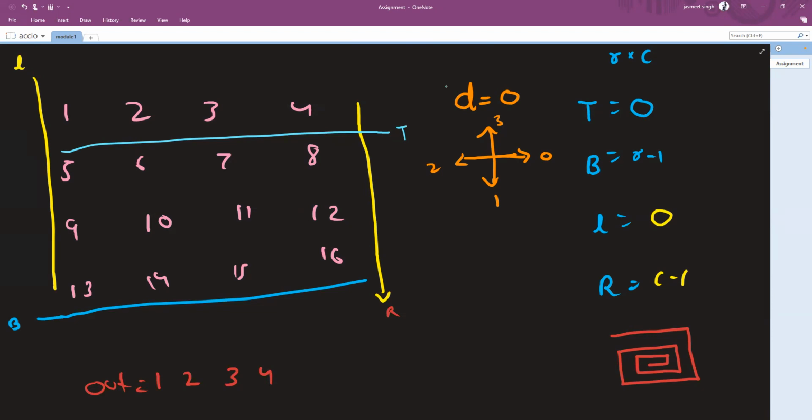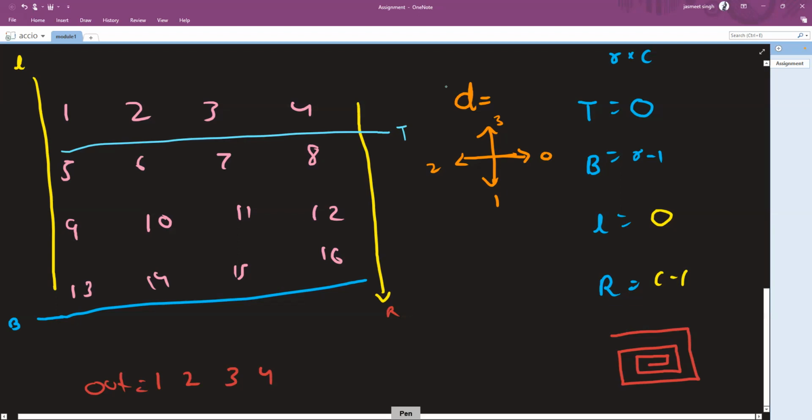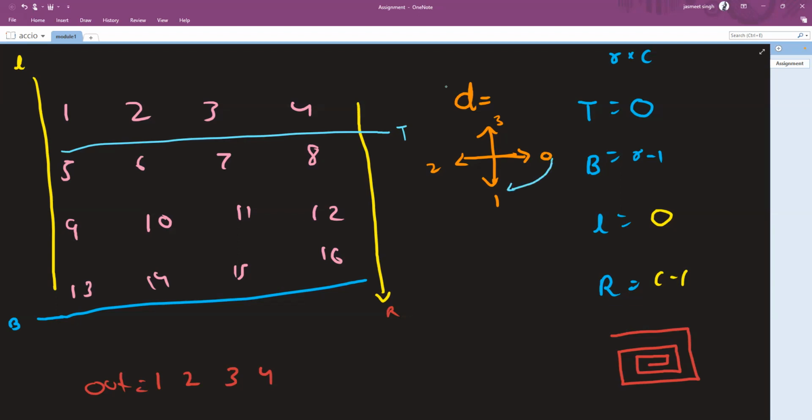Okay, so I'm done with this direction. Please keep a record. The next direction I need to do is this one. So what will be the new value of D, everyone? D is the direction. Yes, you guys are correct. We are done with 0, so I need to update it to 1. So D becomes 1. Cool.